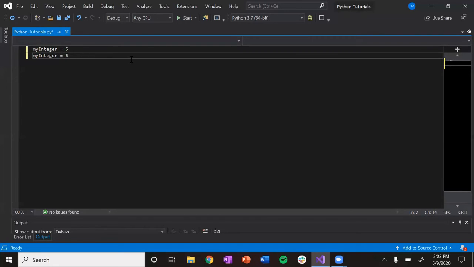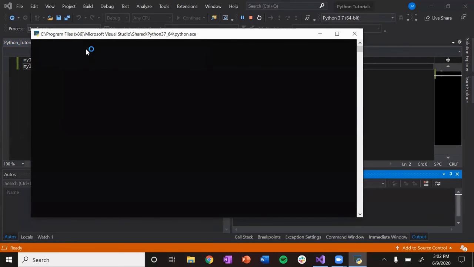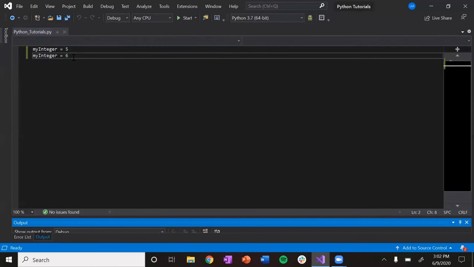So now that we've created an integer variable, let's go ahead and run this just to make sure we don't have any errors. This is always a good way to check. And looks like we are all good. We can hit enter there.